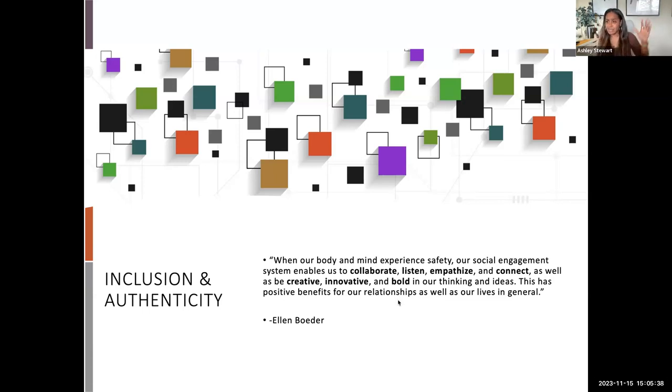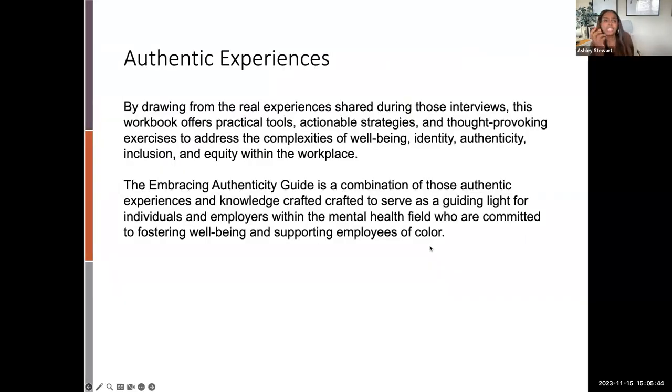So when we looked at authentic experiences, it was about the things that I covered in the quotes, but it's also about looking at those shared experiences in the interviews, the workbook, the practical tools, the actionable strategies, thought-provoking exercises that begin to address the well-being, identity, authenticity, and inclusion of equity. And the guide itself is a combination of those authentic experiences, looking at the actual quotes from participants to craft something that will help individuals and their employers in the mental health field who are committed to fostering well-being and supporting employees of color.